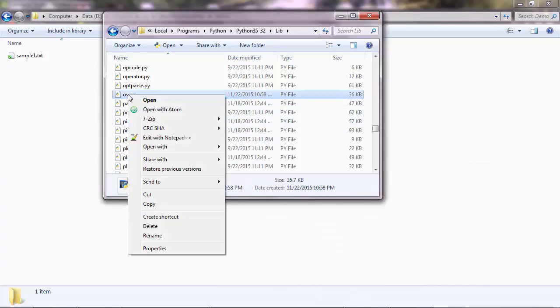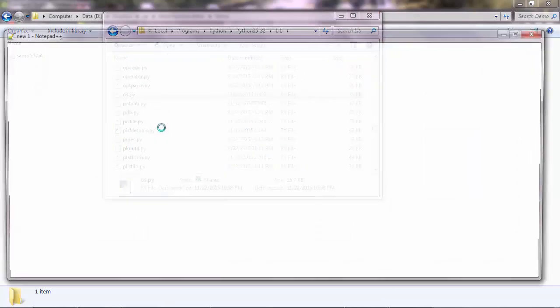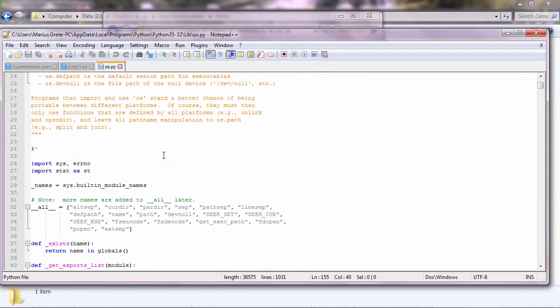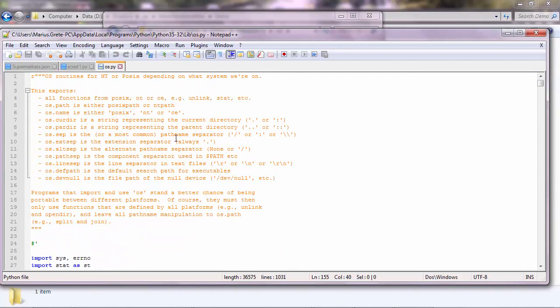You can open this file with any kind of editor. And yeah, this is quite scary. You don't have to understand this code. This will do the work in the background. But it's just good for your information to know what a module is.